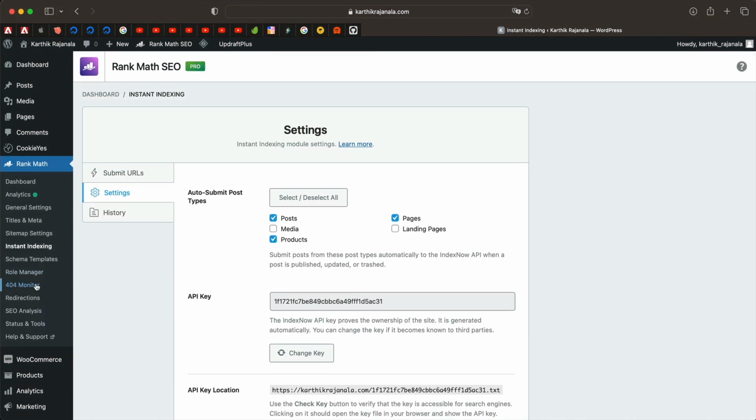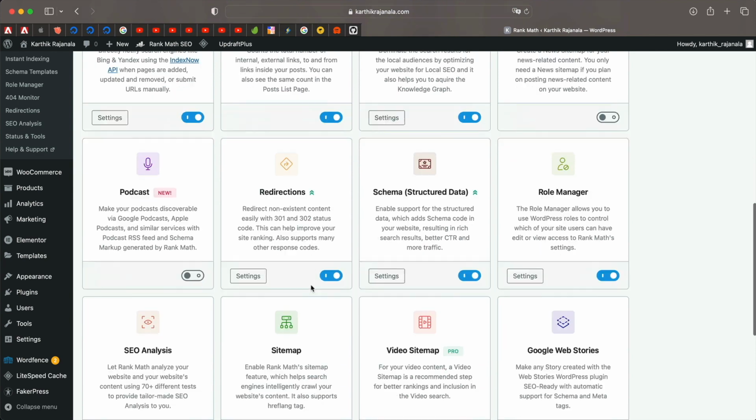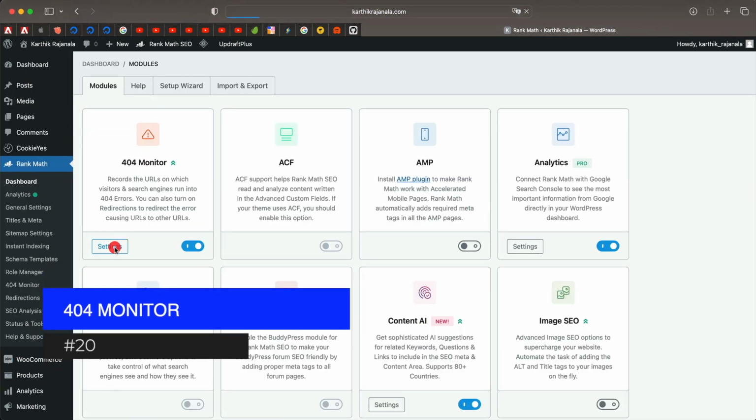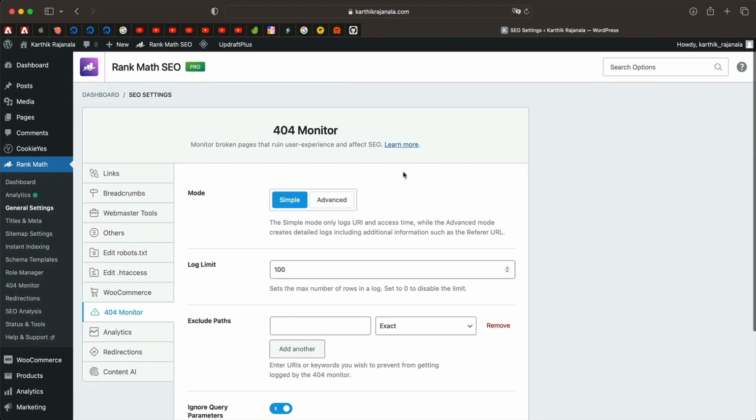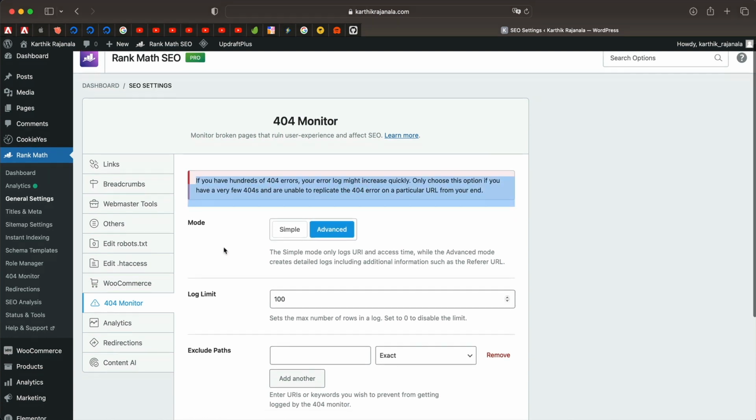The next thing is 404 monitor. As the name suggests, it shows you when a 404 error was shown on your website. It logs the number of hits and gives you the access time. And if you want a better in-depth analysis, you can click on dashboard, scroll down to 404 monitor, go to 404 monitor, click on settings, and change this from simple to advanced, but it will also significantly increase your error log.